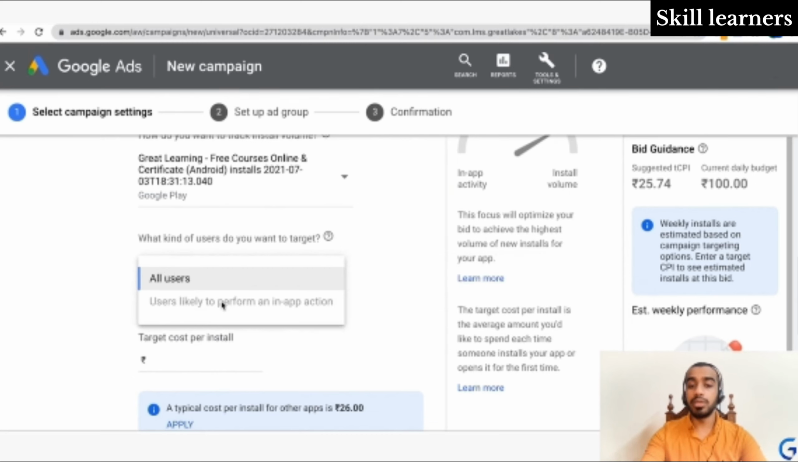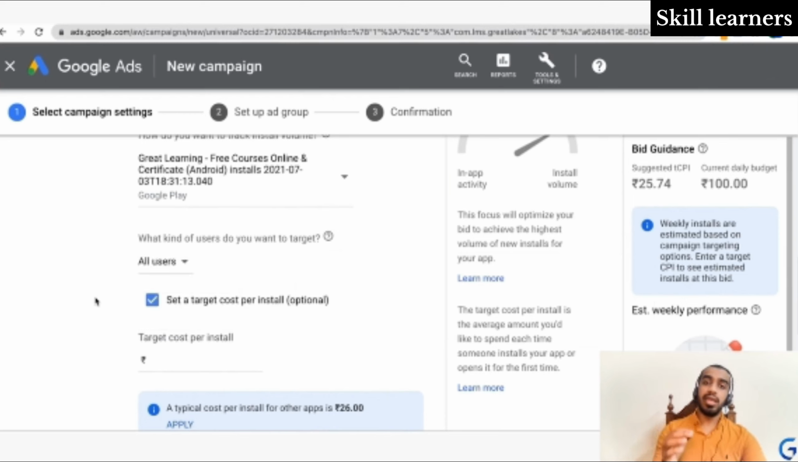Once your conversion action is set, then you can say that I want install volume. I want more people to install my app, but I also want to focus on an event. So it can be that I want more installs, but the people who are installing are most likely to take a certain action on my app, and I define what that action is. Is it registration, add to cart, open a certain course page? So define that conversion action and you can use that here too.